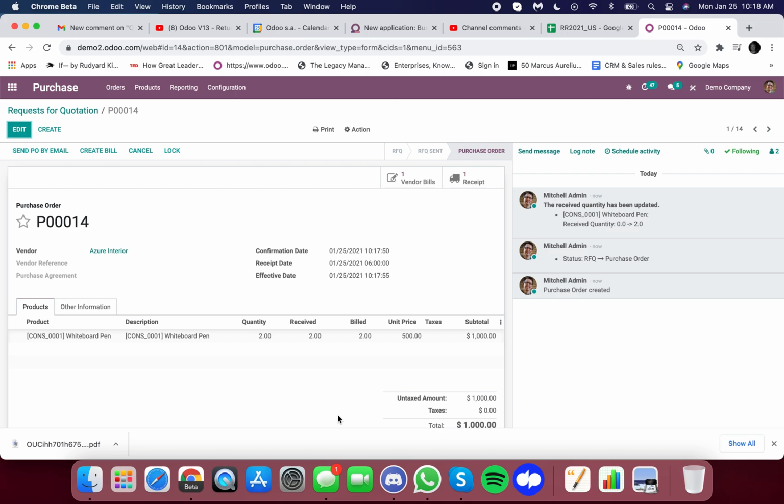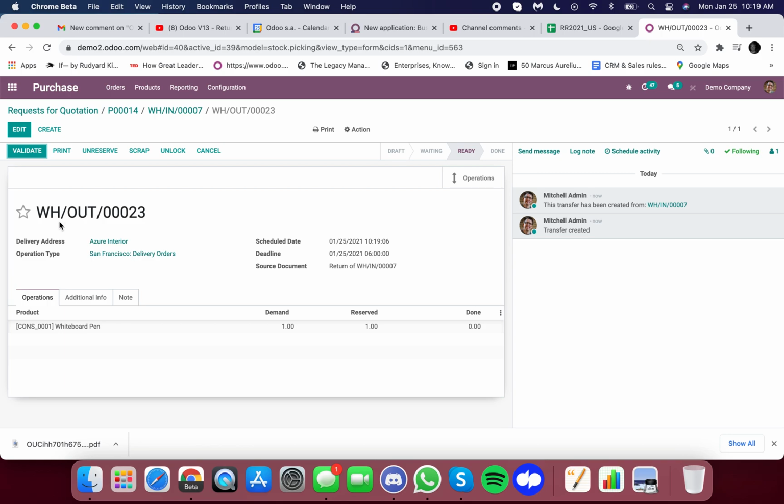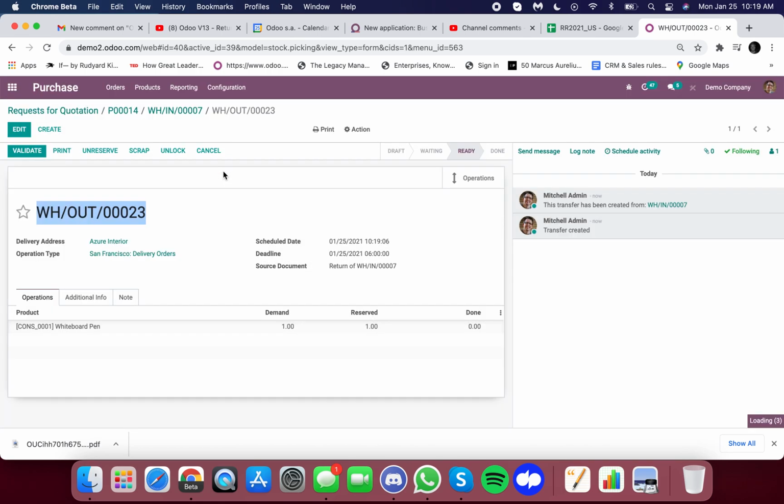Now let's say that we want to issue a refund, or I should say we want to request a refund. Note up here that there's no option to do so, but if I go to receipt and I click return, let's say I only want to get a refund for 1. I click return, and that actually generates the shipment of the warehouse out order. So I'm going to ship back to Azure the whiteboard pen. And I click validate and apply.